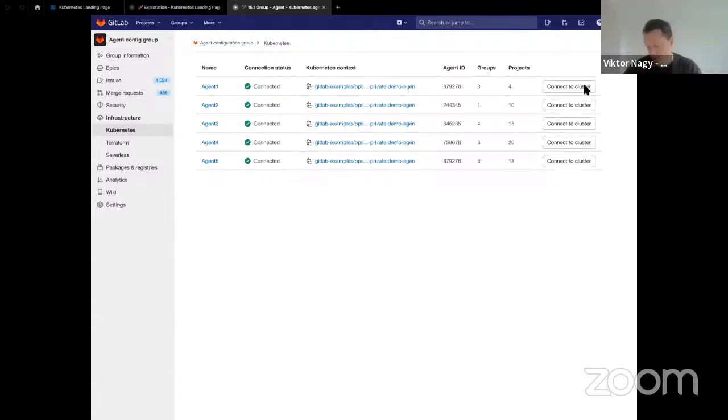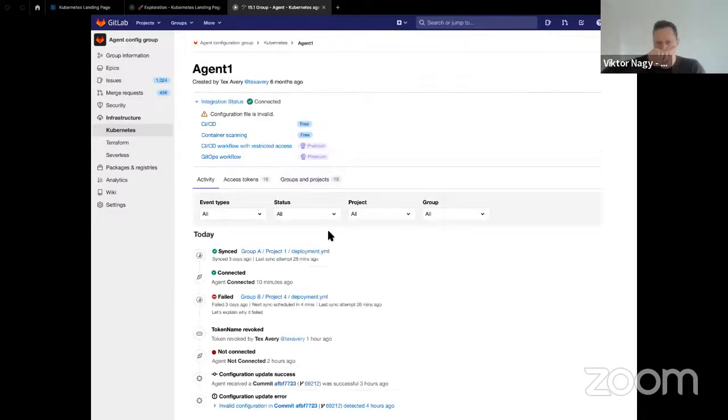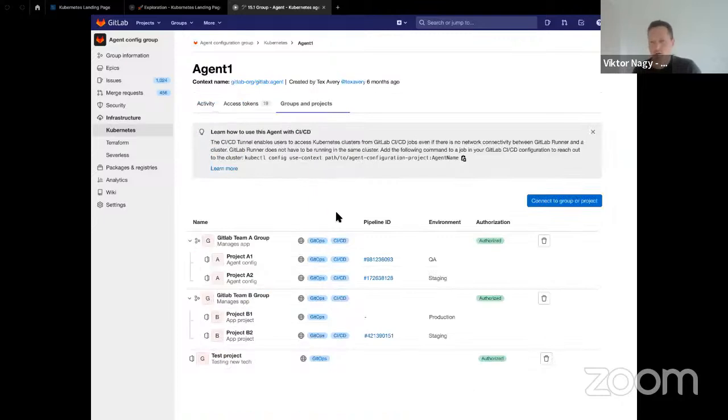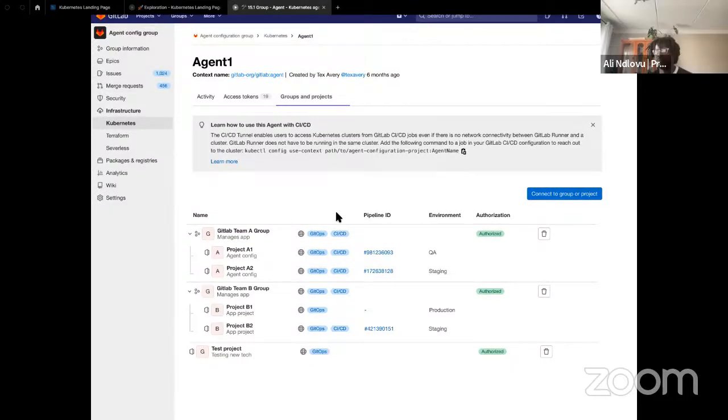I think if we want to go forward with this, we can start developing this list page without the connect to cluster functionality. And we can actually develop, if you click inside, not the list page, but the groups and projects page, preferably with the filter, because that's a very good point there. That would be my take on it.